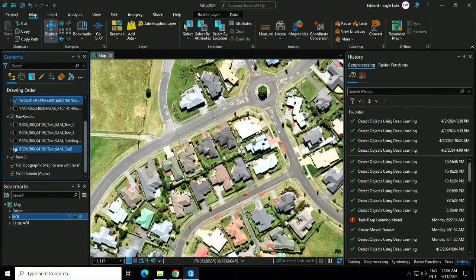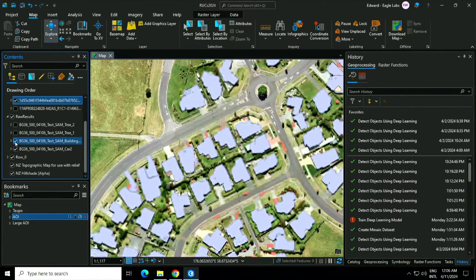Now I can repeat the same workflow to extract the buildings. I can extract the trees. But it seems like this text model is only extracting the bigger trees.